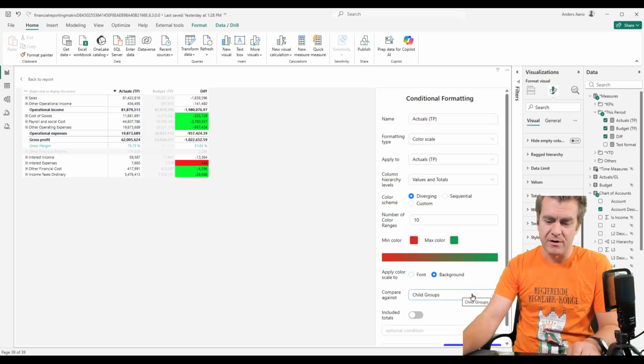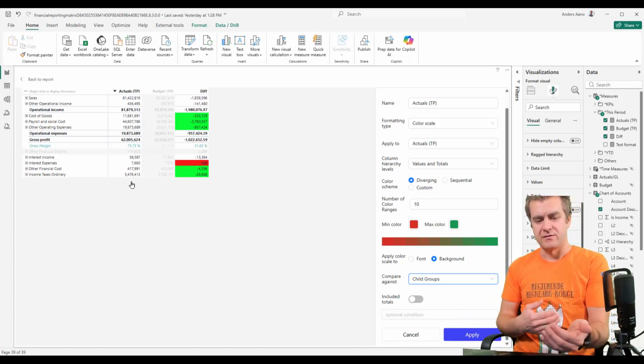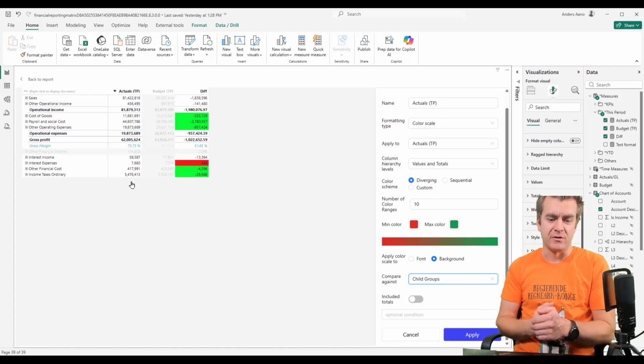And you can compare against either a child group or the row level. I'll show you what these do. You can also include totals. That means if you have a grand total at the bottom and include the total, then that would be part of the values that all the others on the same level will compare against.